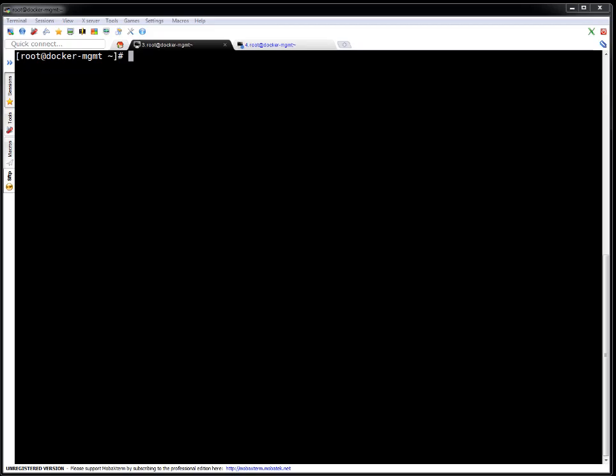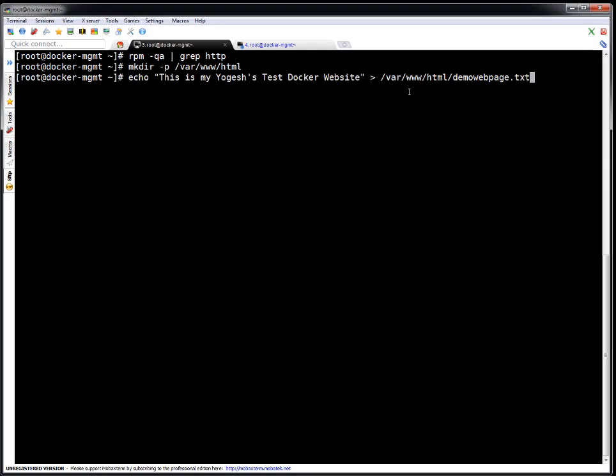Okay, first thing I have to do, I have to create a directory on my server. Let me show you. I haven't got Apache web server. If you see, I don't have Apache, but I'm going to run a web server using Python's simple HTTP server module. So I'm creating a directory with /var/www/html. I'm going to echo some string in demo webpage.txt file.